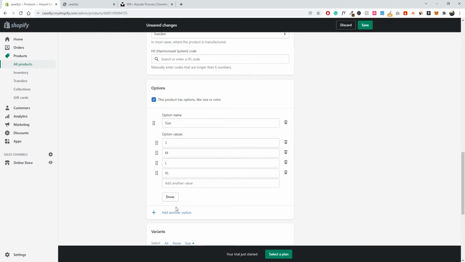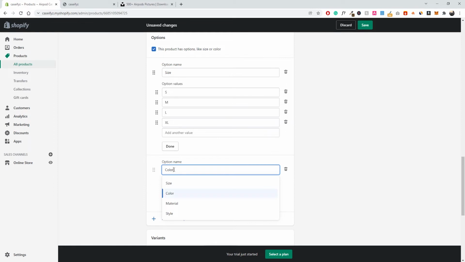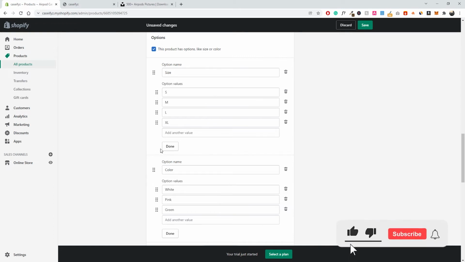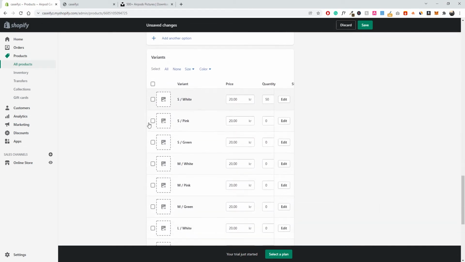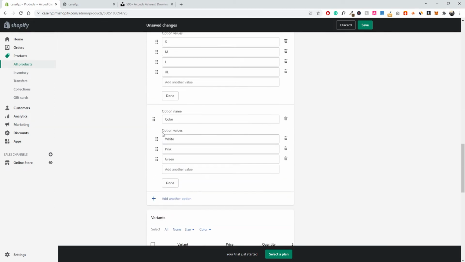And then maybe we want to add another option as well, so we can add color, and in here we can add white, pink, and we can add green as well. Now this will add different options on the front end of the website, so customers, when they're on the website, they can select their size and their color.